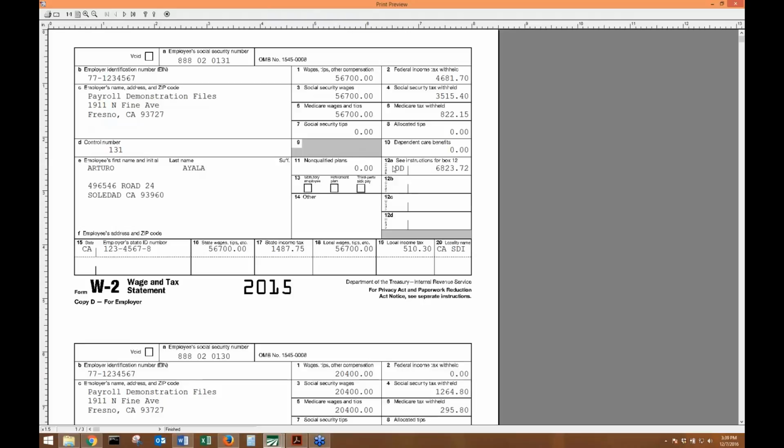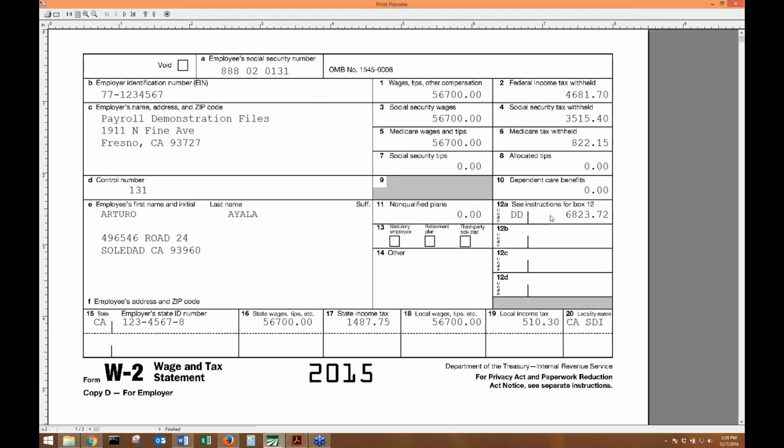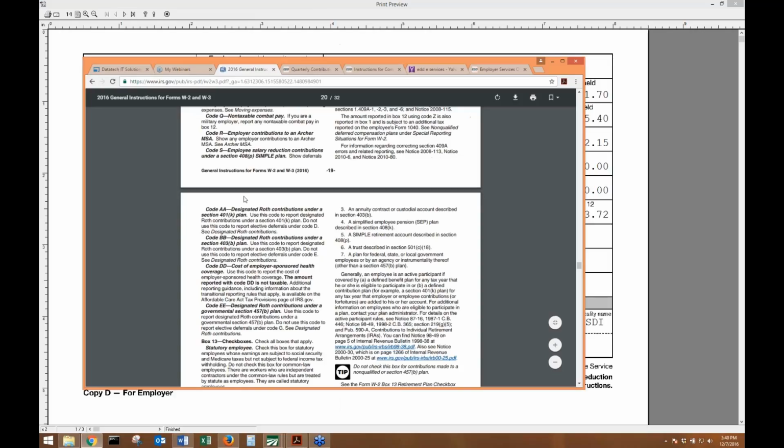The code for the health coverage, on that prompt that I was at in the edit W-2 information, said compiled DD codes. So you'll see in box 12A the DD code and then the amount of their health coverage there. And again, that is not taxable. It's not added into their wages or anything. It's used to show the employee the cost of their health coverage.